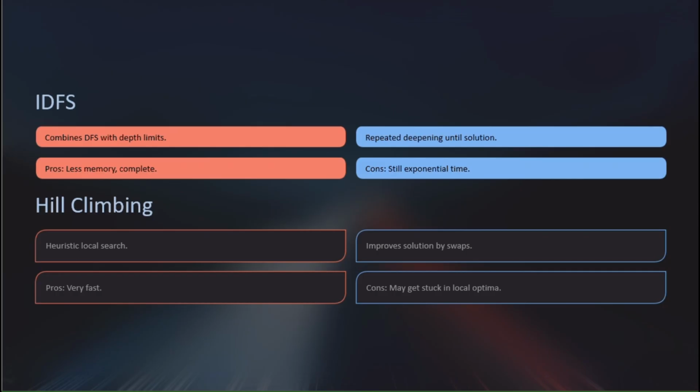IDFS and hill climbing, let us talk about them too. IDFS is a mix of DFS and BFS. It searches with a depth limit, then increases the limit gradually. The pros are it uses less memory and is complete. Cons: it is still exponential in time.